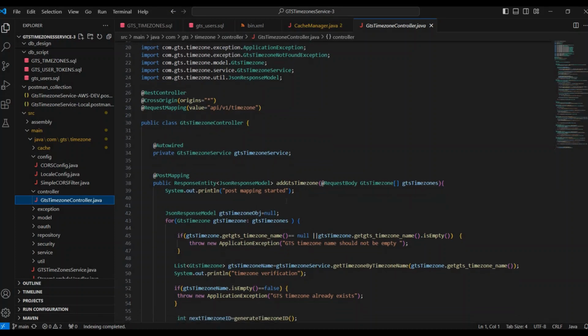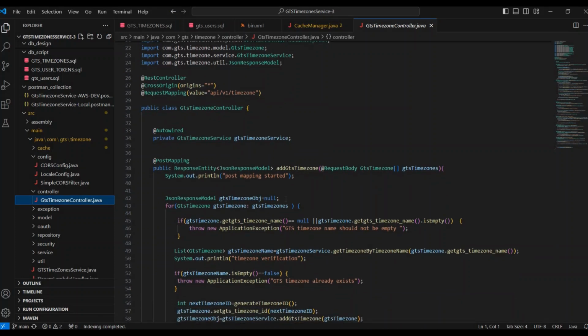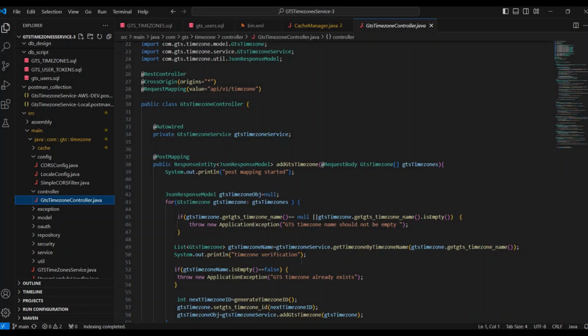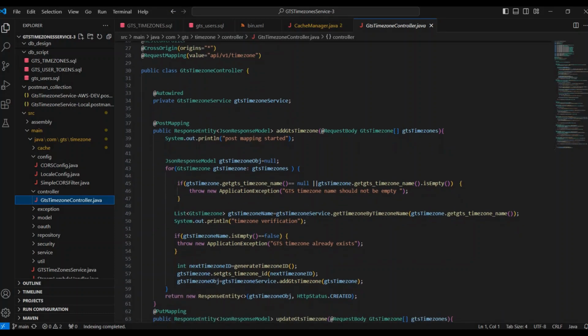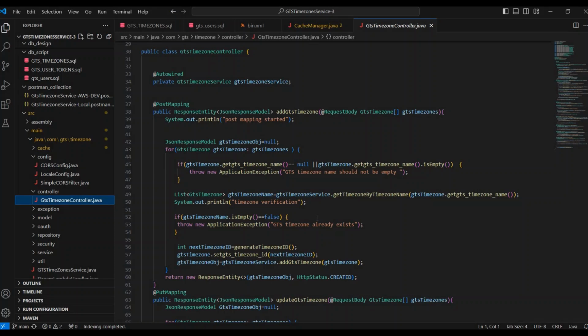Here, when it is successfully added, it says started. So when it can be added successfully, it is created, otherwise the adding fails. So it shows that the GTS time zone name cannot be empty, otherwise it should throw an exception, that is application exception. Next we can verify whether the time zone name is already used or not. If the name is already used, it throws an exception, that is GTS time zone already exists.